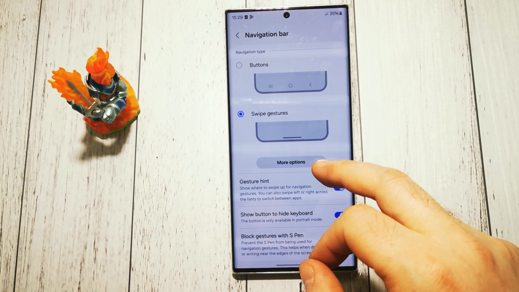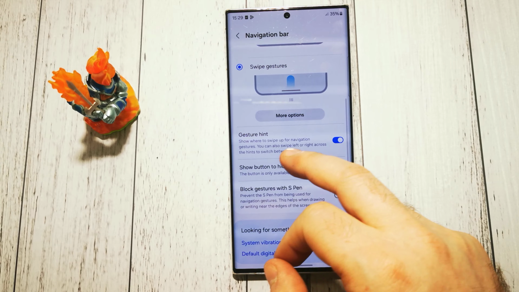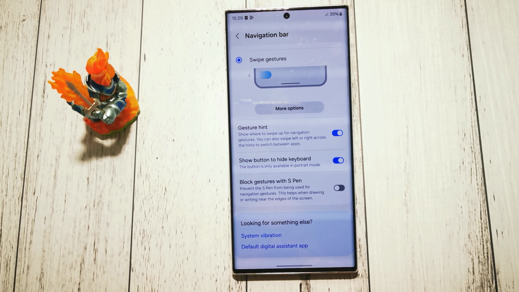If we choose gestures, we have few options here as well.